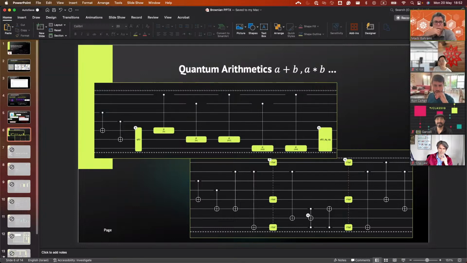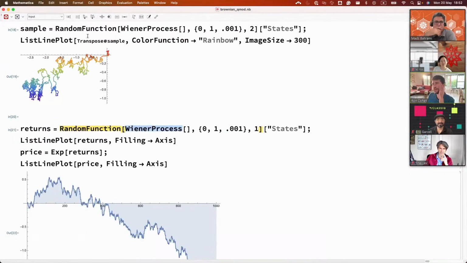inside the Mathematica notebook. This is the first time that we see how powerful the integration with Wolfram can be. We still have more work to do in terms of integration, and of course we need bigger quantum computers to actually run the circuits, but we can create big circuits easily with this combination of Wolfram and Classiq. So for example, let's say that I classically analyze Brownian motion modeling with Wolfram Mathematica.